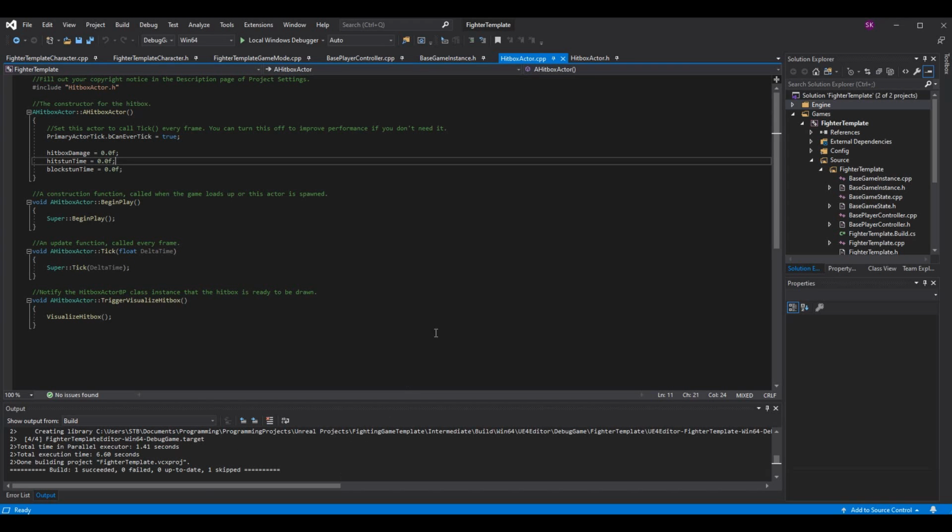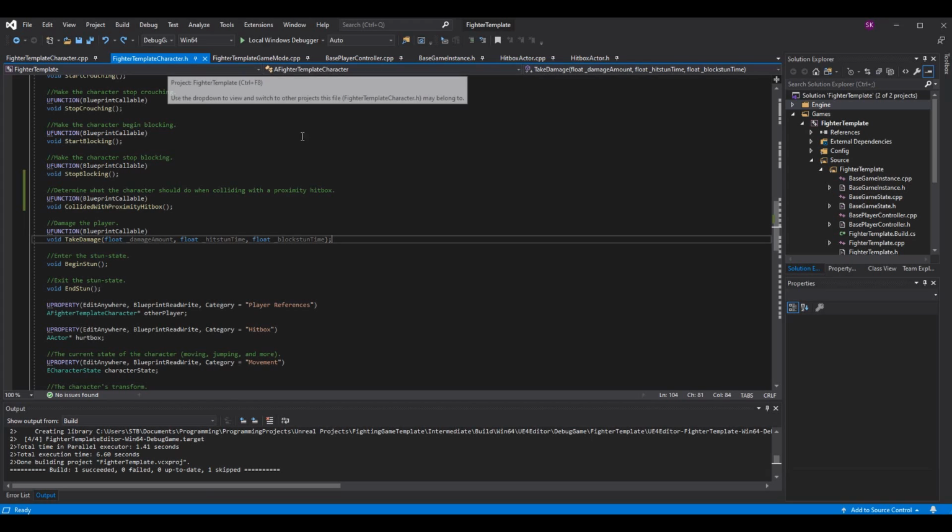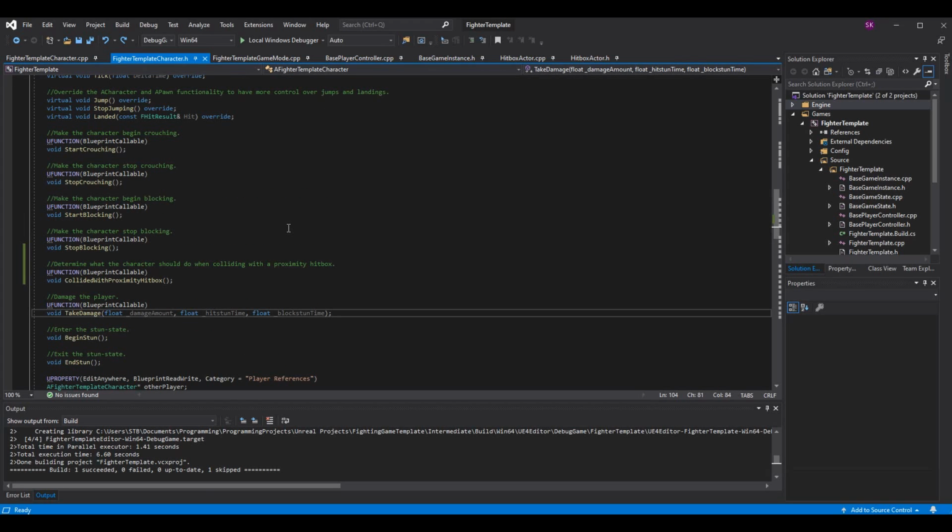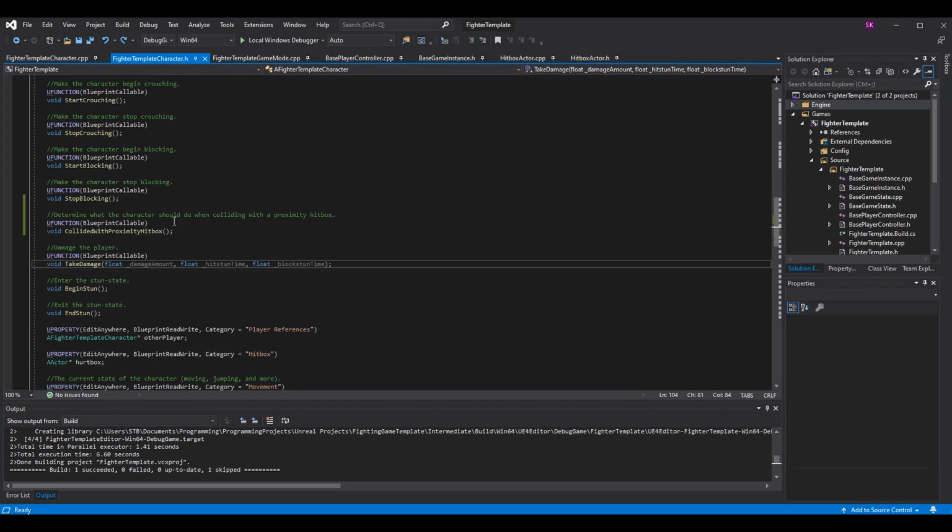Okay, so if you go into the code, the only other thing we're going to have to change today in the code is in the fighter template character. We need to make it so essentially we know if we're colliding with a proximity hitbox or if we're going to be taking damage. This first part is kind of just to make things clean. It doesn't necessarily have to happen, to be honest, but I'd recommend making it happen. It will make our lives easier in the long run.